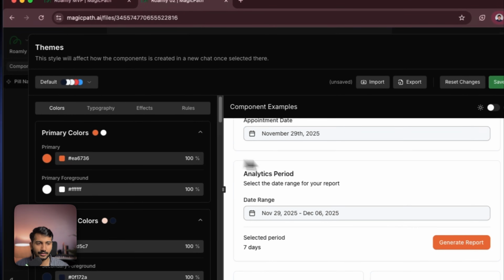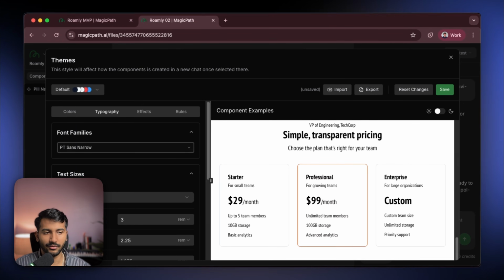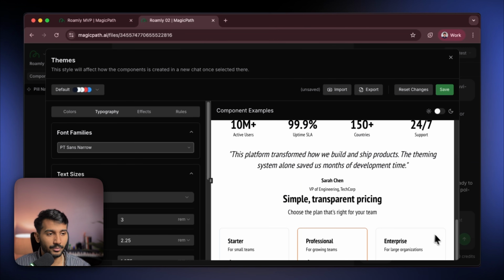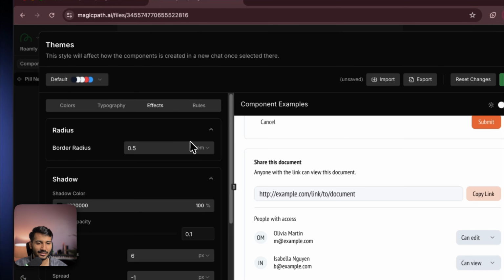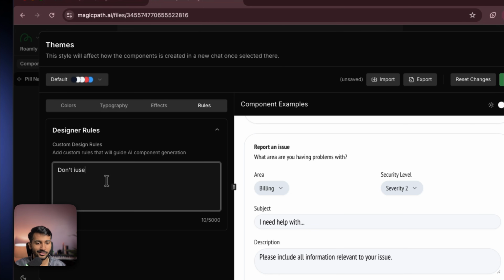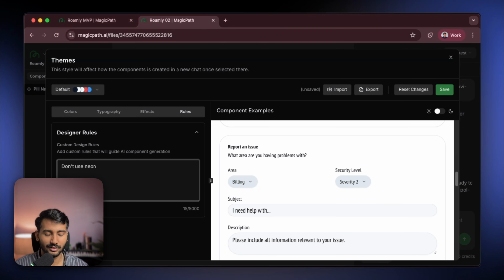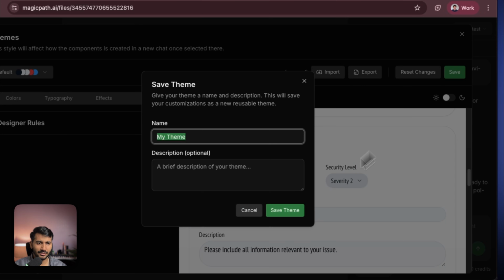When you're done with colors, you can go to typography and, let's say I'm using Google Font, I can find it very easily. You can see the output right away. And if you want to play with effects in terms of border radius, let's set it to 2. And in terms of rules, let's say you don't want to use neon colors or ultra bright colors, here you can set instructions. You can even add these from ChatGPT, generate some custom design rules, and then let's save it.